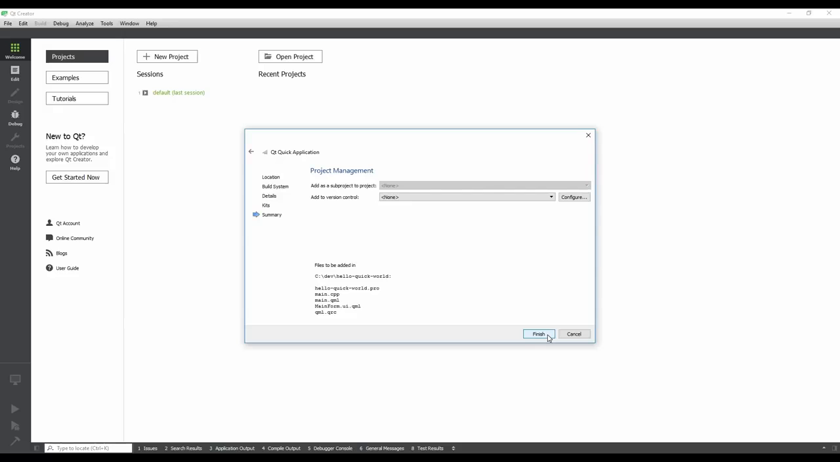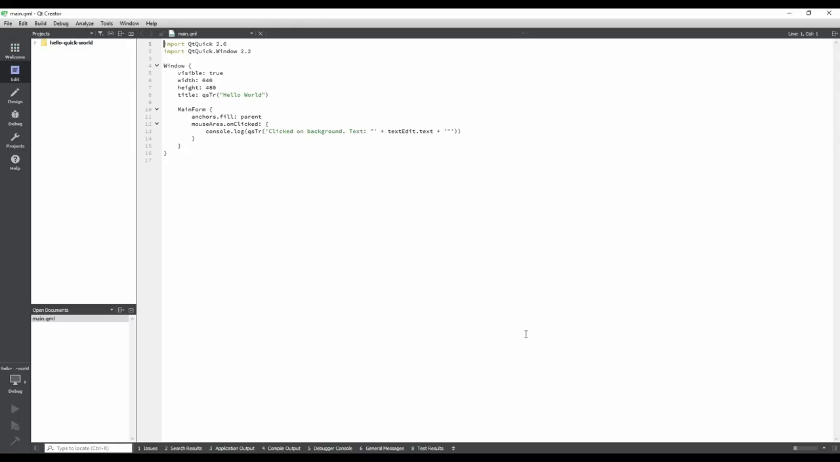Finally, we're given a summary of how our project will look based on our choices so far. There are also options to add the project as a sub-project of another project, and an option to add the project to version control. Click Finish. Our project has been generated.